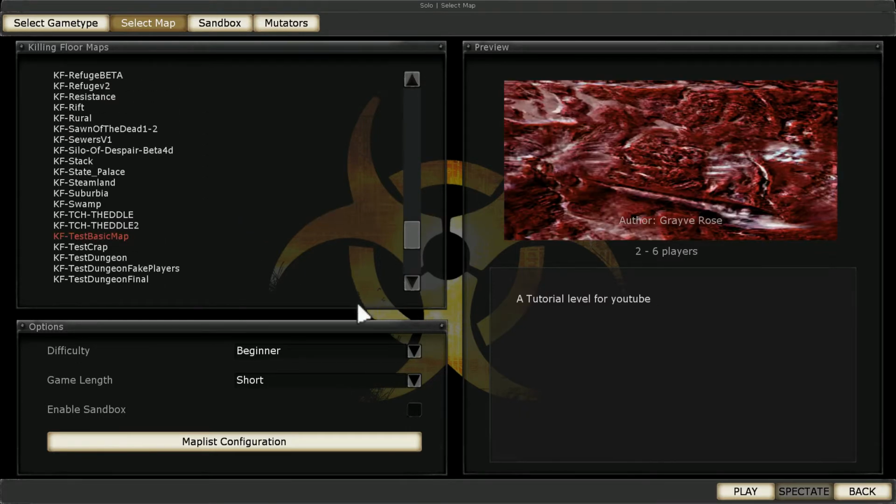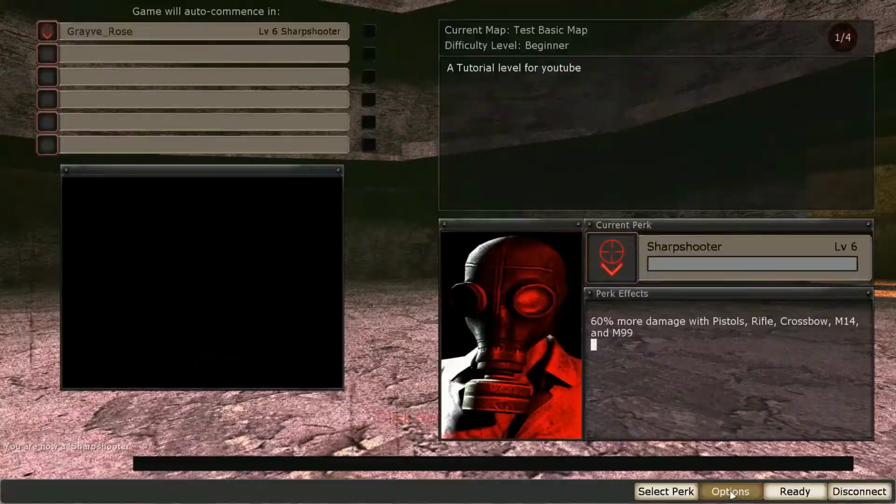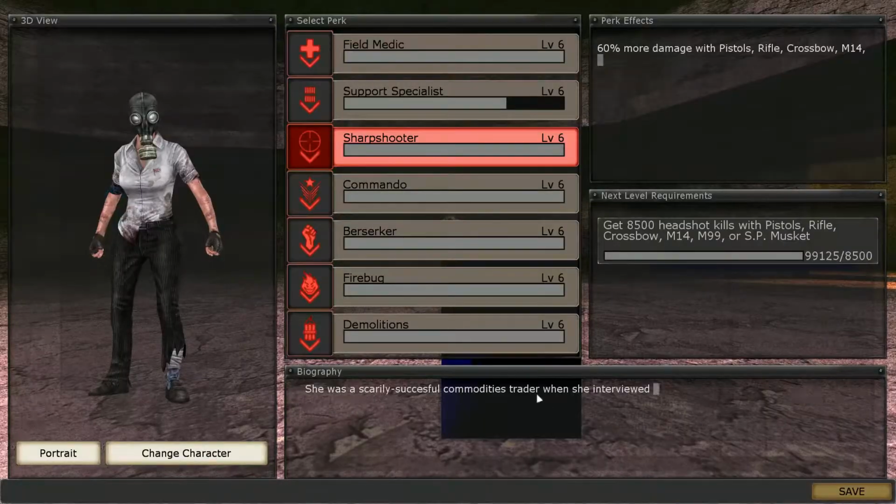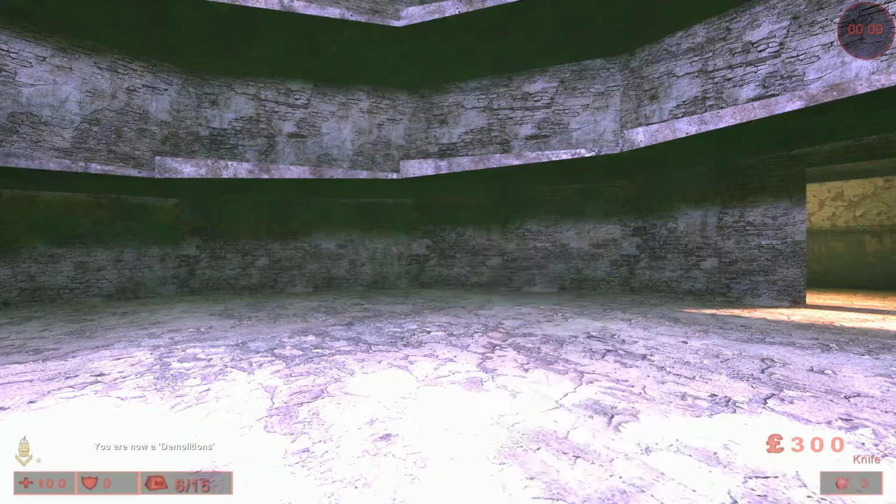So let's go to our map. I'm going to leave it on beginner and short, so it's really easy to kill, or not really easy to kill, not very much to kill, so we can just go right to the trader. I don't want to spend too much time killing stuff. So we go demo.